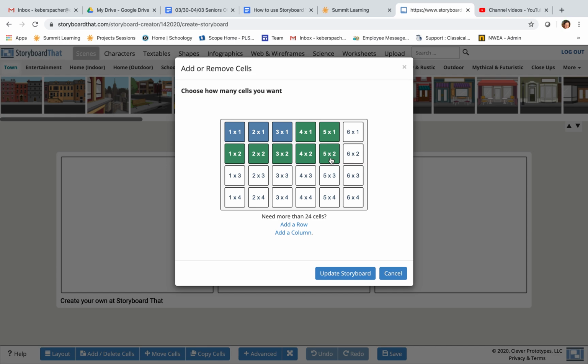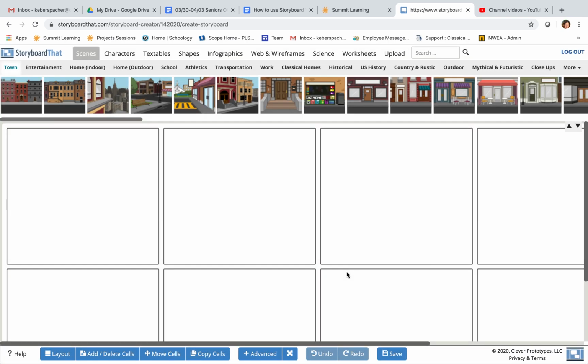If you feel like your scene just needs more to get all the information in, I'm not putting a limit on how many, and you can add as much as you want. So update your storyboard that way. And then you do need to pick a scene. You have all of these different options.